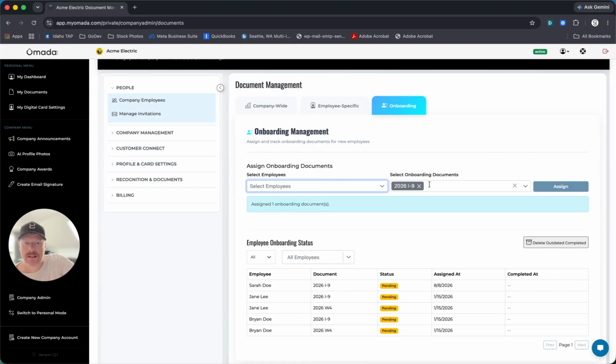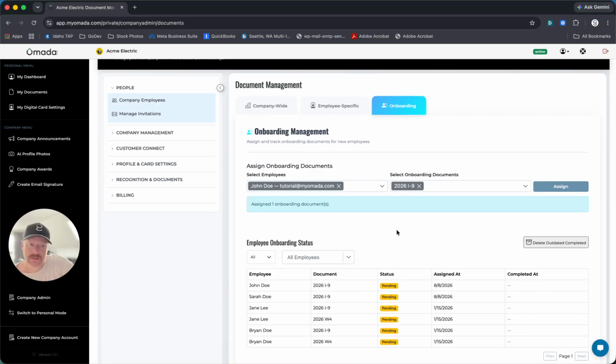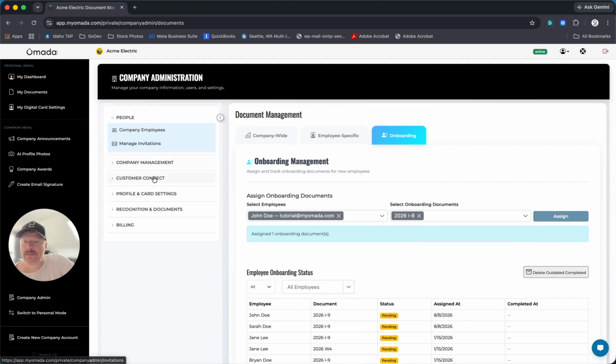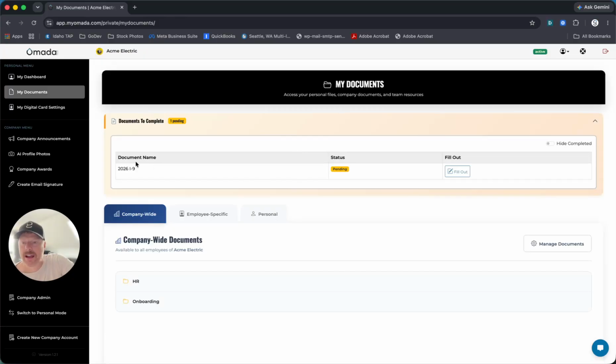But with my logged in user, I'm John Doe. I need the I-9. Let's assign that to John, which is my own account. And there it is, John Doe, pending. So I've assigned that to myself. Okay, so if I go back to my documents, now I have this pending I-9 form.